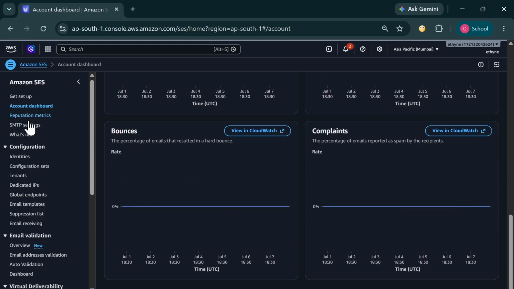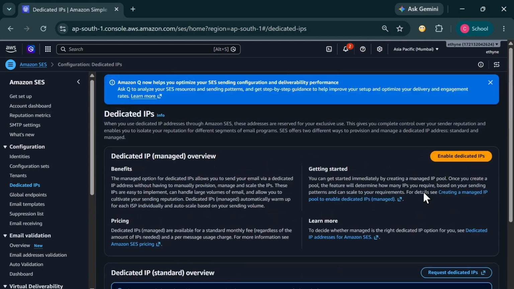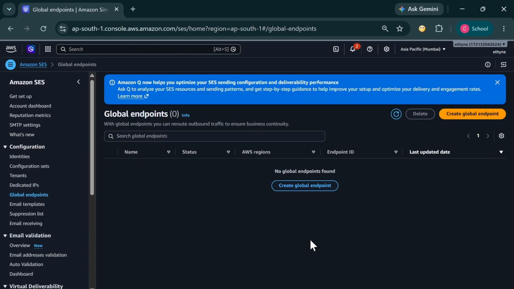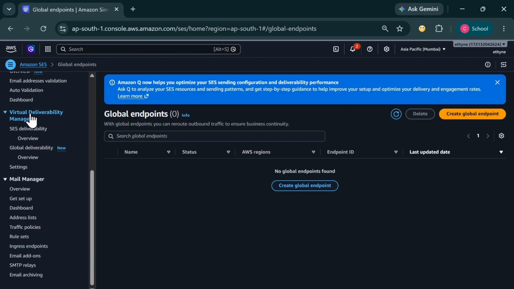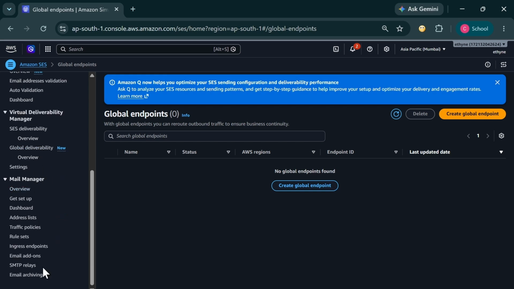Not only that, you can also customize your SMTP settings and all the configurations, dedicated IPs, and you can read more about that and global endpoints. And all the email validation. So you can see email validation and all the stuff. You can go through this mail manager and all the stuff.